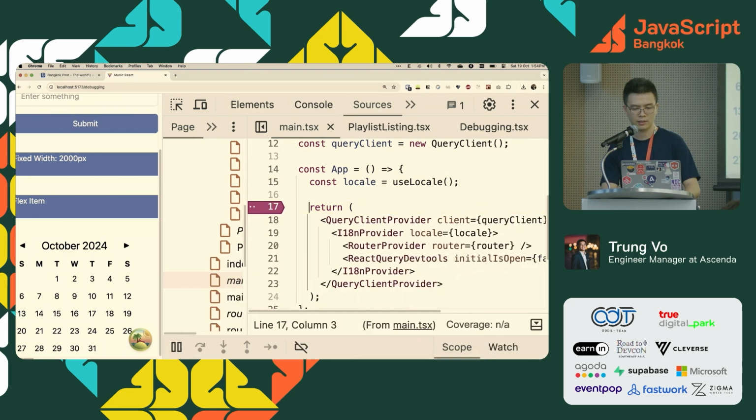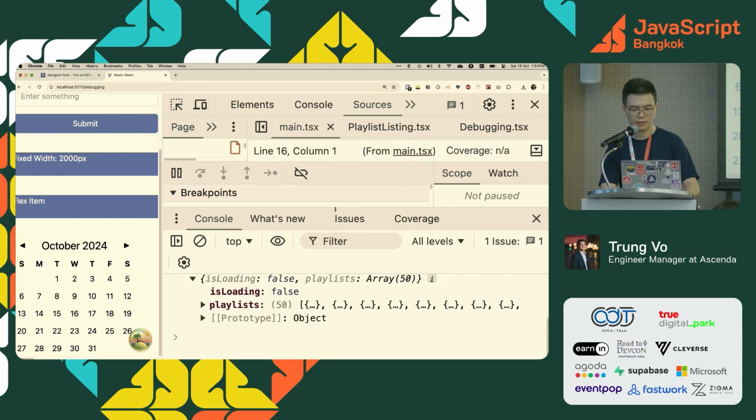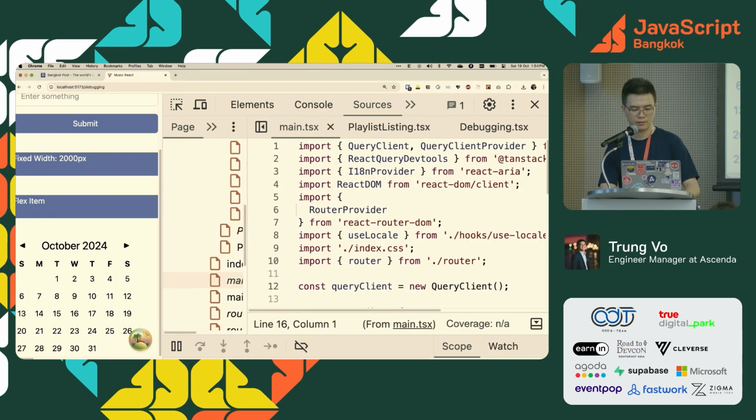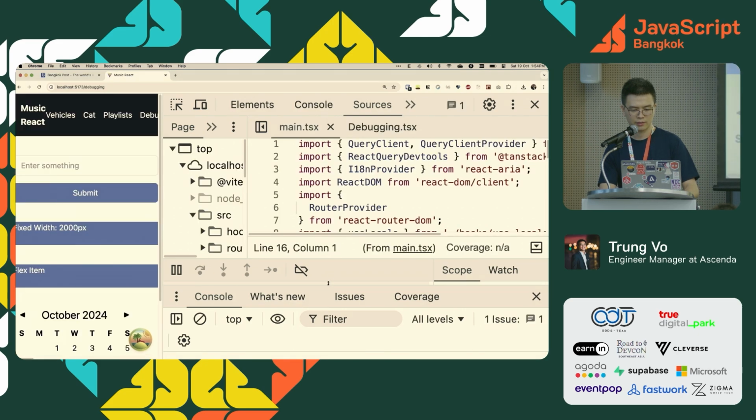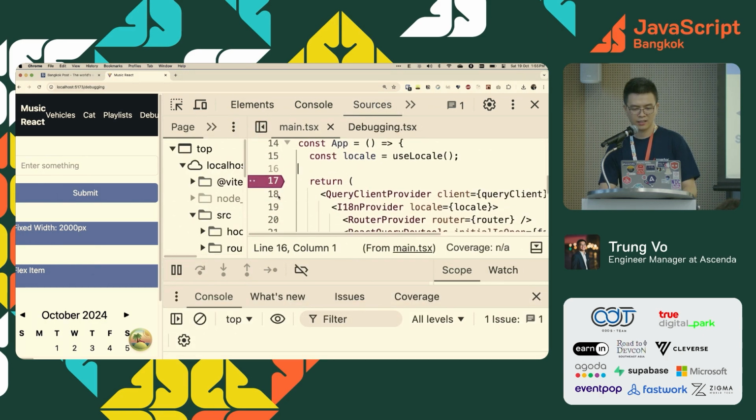Okay, that doesn't work, too small. Refresh. Oh, sorry, too small. But now the code is NSG. And then you want to try with, let's say, let me remove this first.